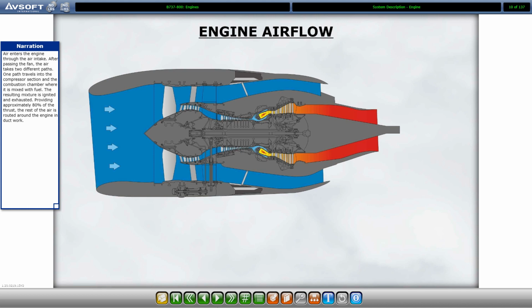Air enters the engine through the air intake. After passing the fan, the air takes two different paths. One path travels into the compressor section and the combustion chamber, where it is mixed with fuel. The resulting mixture is ignited and exhausted. The rest of the air is routed around the engine in ductwork, providing approximately 80% of the thrust.